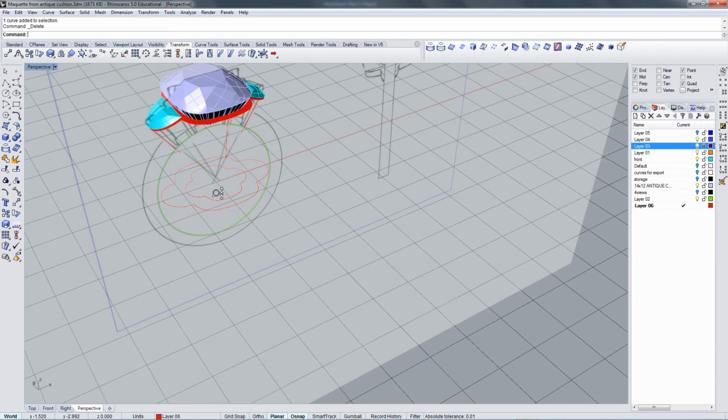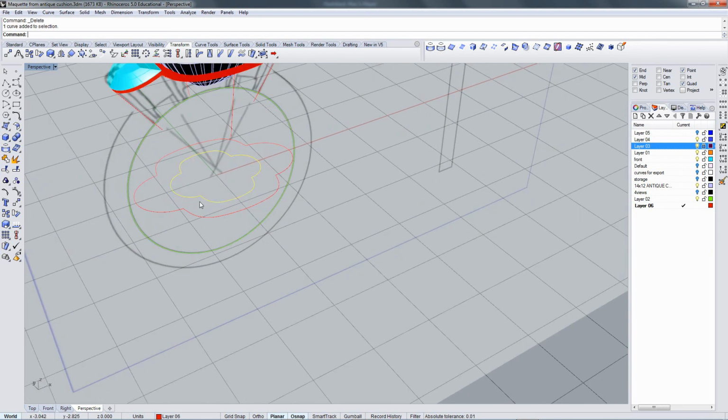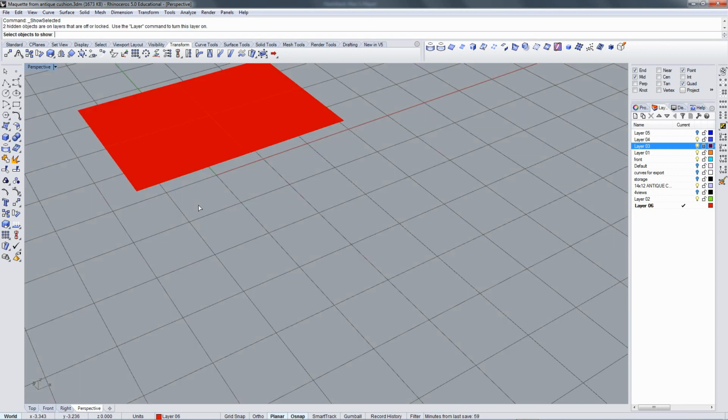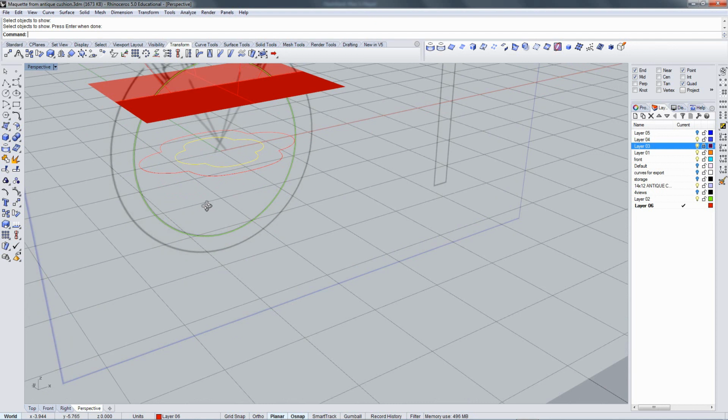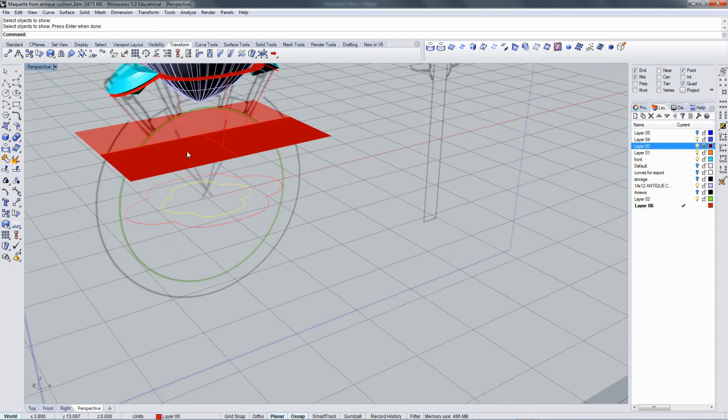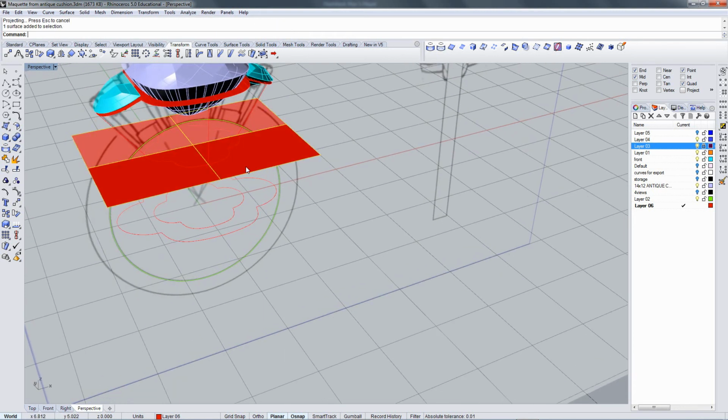See if I like it. So I'm going to bring back that surface. And I can either project that onto surface or make that a C-plane and project it onto the C-plane. I'm going to project curves onto this surface. Re-hide that.